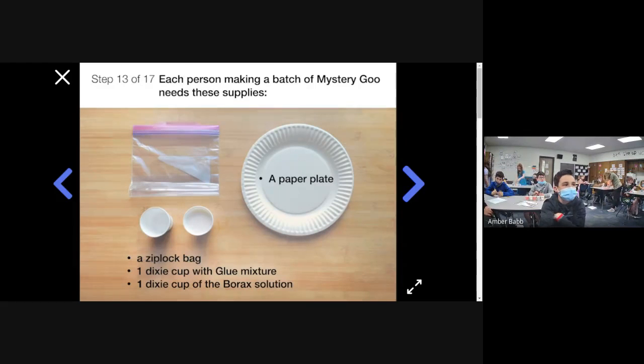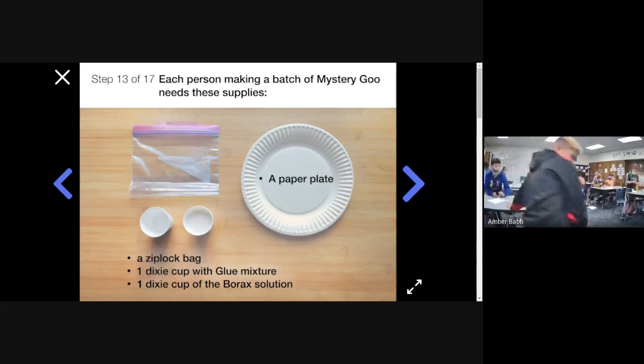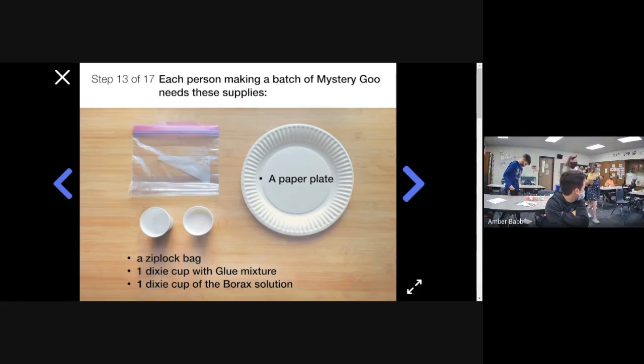I can mix really fast. Miss, can you turn the camera off? If you want to make the goo, yes, we do. You need to come get a Ziploc. You can each get your own Ziploc, okay? Class, take the Ziploc. Stop talking. Ziploc and paper plate to your desk.